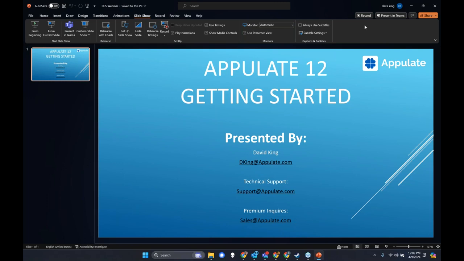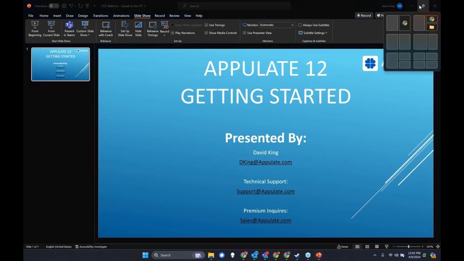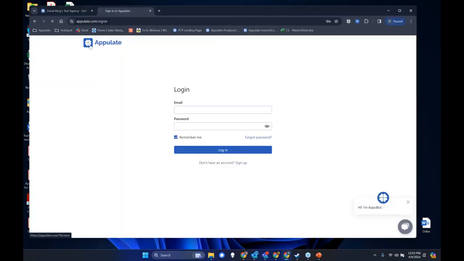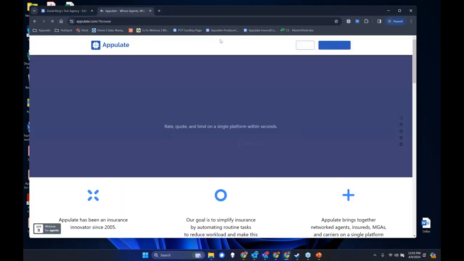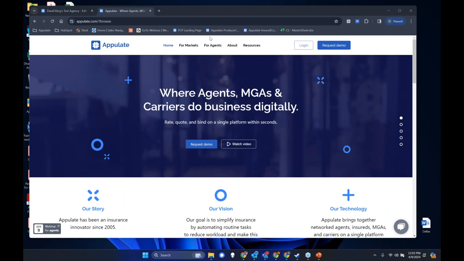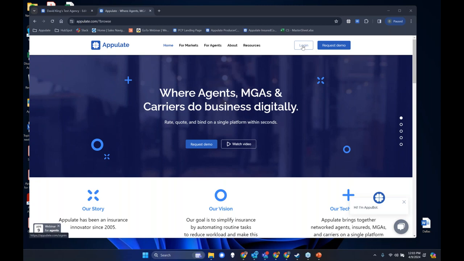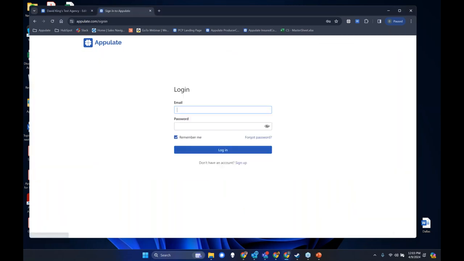Okay, without further ado, we're going to just go ahead and dive into the system here. So the first thing you want to do is open up your browser, and what you'll need to type in is appulate.com, as I've got shown here, and you'll see a website that looks a lot like this. From here, you'll go to what's called login right up top here, and this is going to bring you to a screen here.